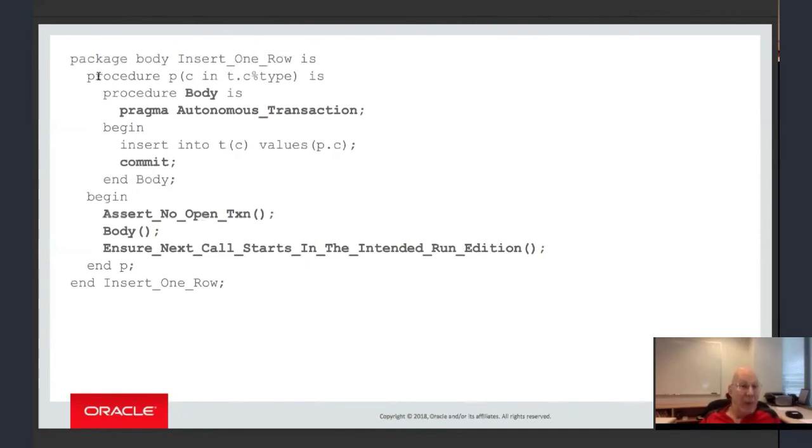So I've put all the guts of it in a procedure that I've called body, and I've made that pragma autonomous transaction. Why have I done that? Just because it's one of the rules of this whole concept that if you don't either commit or roll back in your own code when the block is executed, well, you'll get a runtime error that does the rollback for you. So it's a simple way to enforce the paradigm.